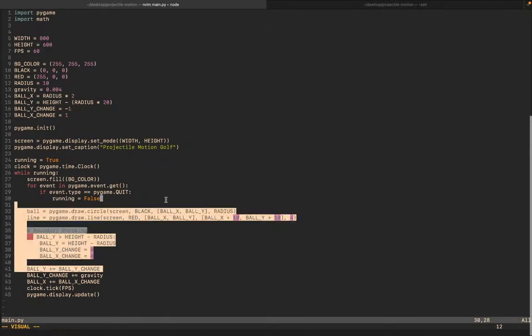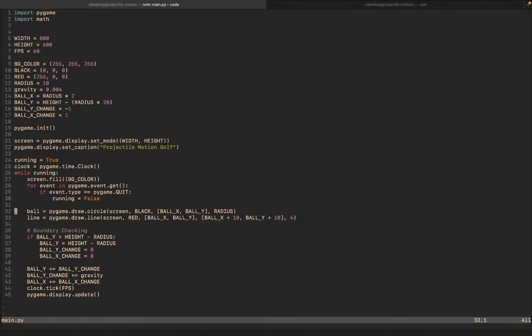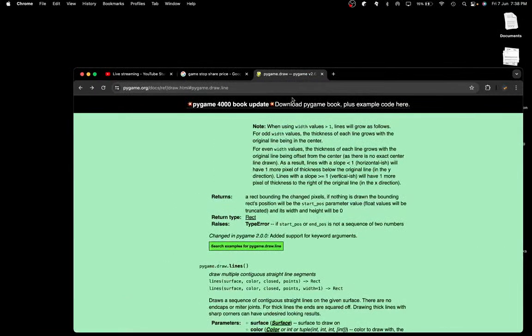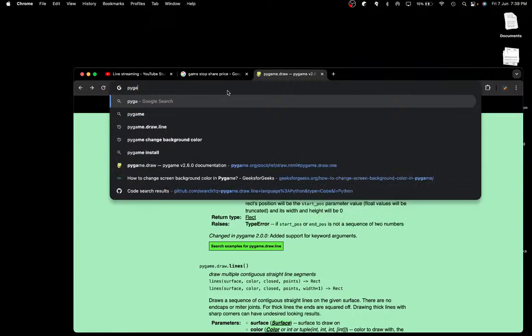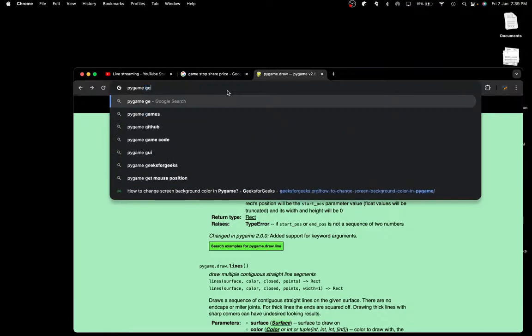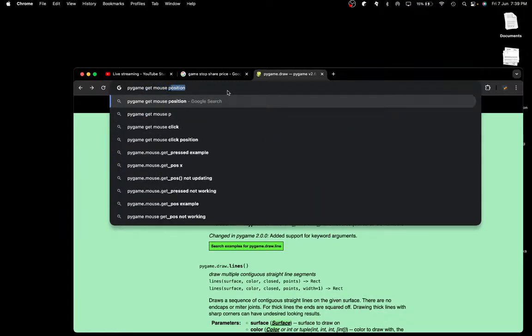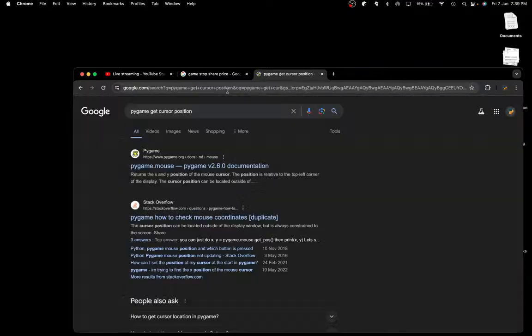So what should we do now? We have this much in place. We have the line showing. Now we need to dynamically figure out the end pause. For that we need to get the cursor position, because I want to scale this through my cursor. Cursor, mouse, whatever you call it. Pygame get mouse, I'm just going to say cursor position. Pygame.mouse.